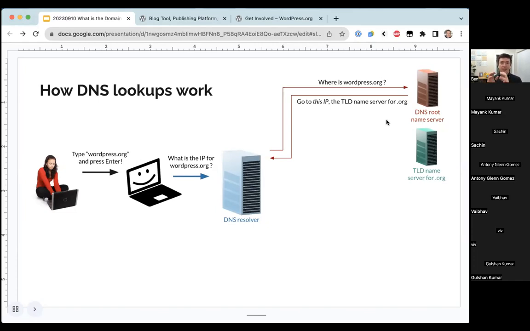For each of these top level domains, there is only one top level domain name server in the world. So for example, there is only one top level domain server for .org in the entire world. There is only one top level domain name server for .com in the entire world. So the job of the DNS root name server is to record where all these top level domain name servers exist.